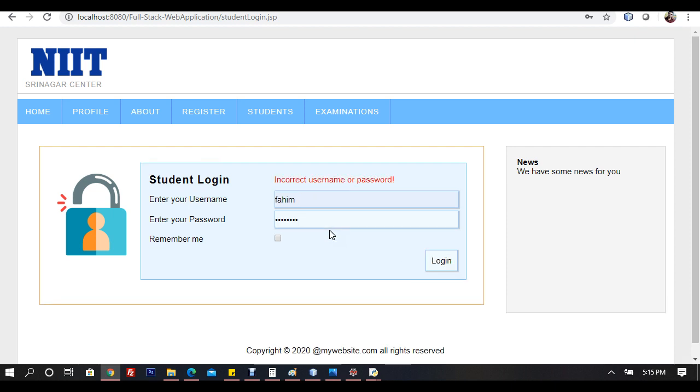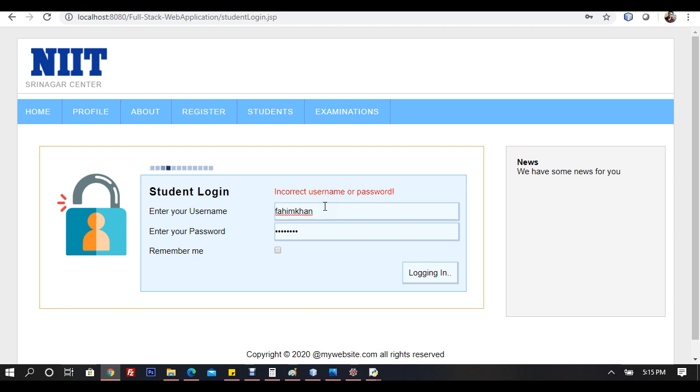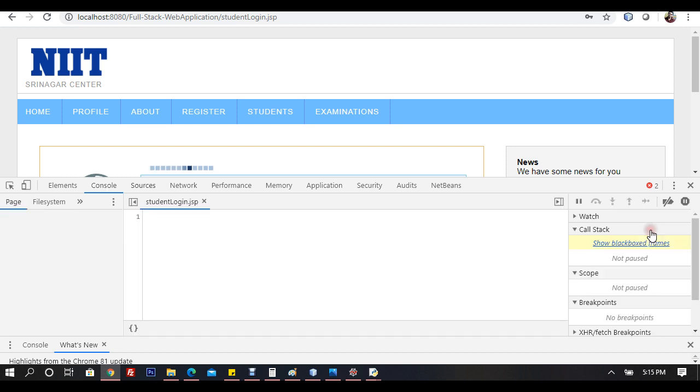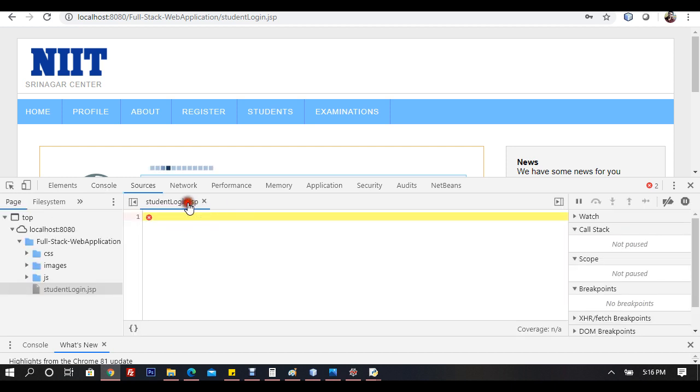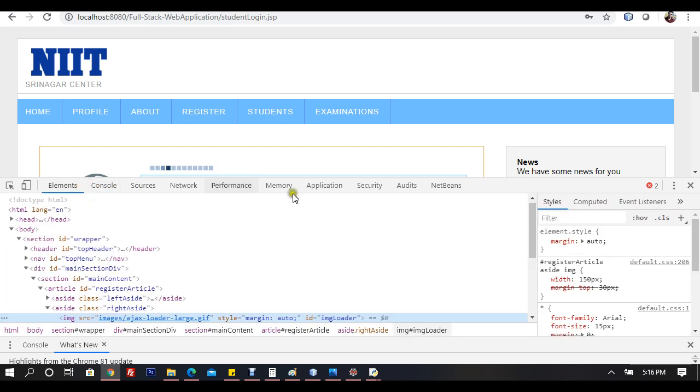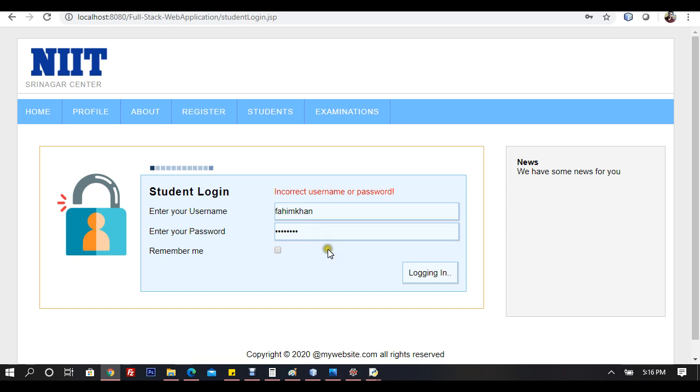Okay, incorrect username or password. Username is Fahim Khan. Now you can see you created an exception here. Clear-cut exception. If I go to the console and show you, it's a 500 internal server error, student login.jsp. You can clearly see this is nothing, right, but it is an exception. So it's a clear exception caused right here, logging in, you can see.